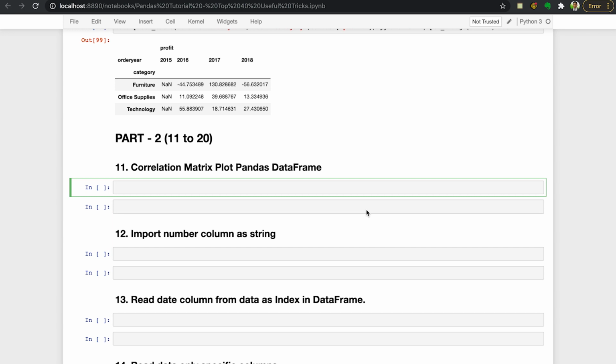In part 1, we recorded tricks 1 to 10, and now we're going to record another 10 tricks, which can make your data processing with Pandas a bit easier and more productive. Okay, let's get started with trick number 11, correlation matrix plot with Pandas DataFrame.